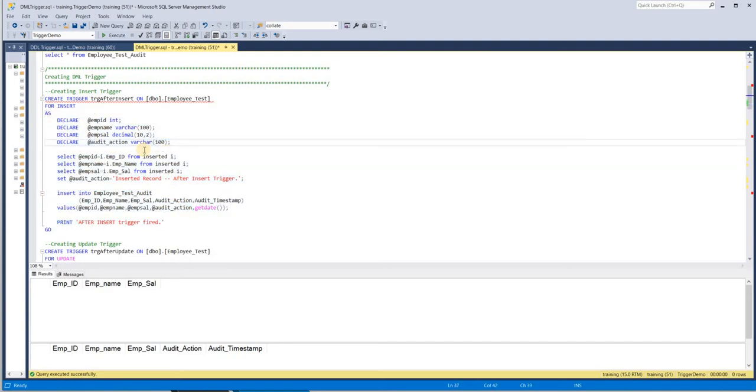So here I have taken the same three variables: employee ID, employee name, and employee salary, and then one more variable, audit action. Now this is very interesting: there are two magic tables called inserted and deleted, right? The scope of these tables would be the trigger execution. So whenever the trigger gets executed on DML operations, these tables would be populated depending upon the action or the event that occurred.